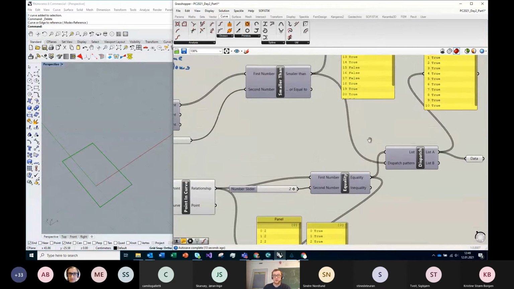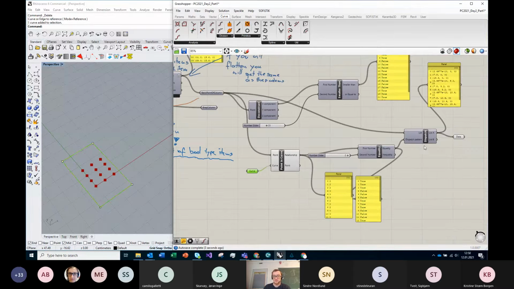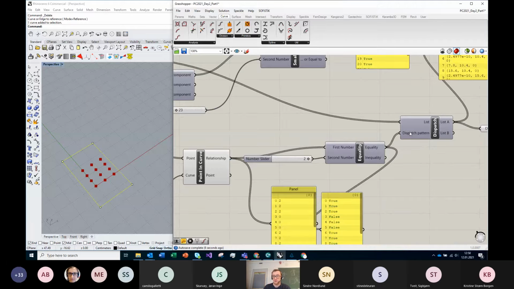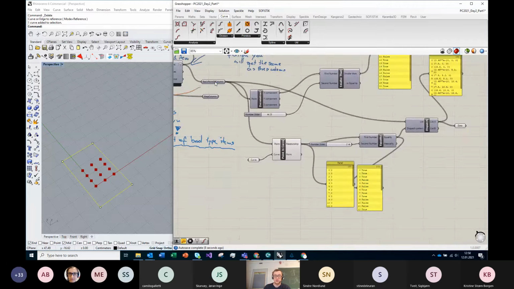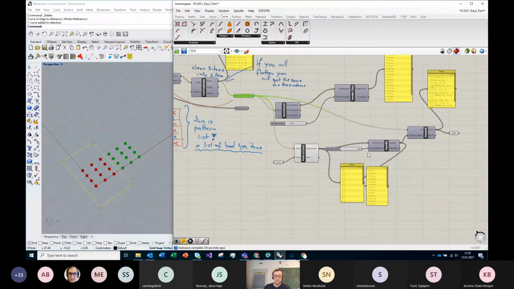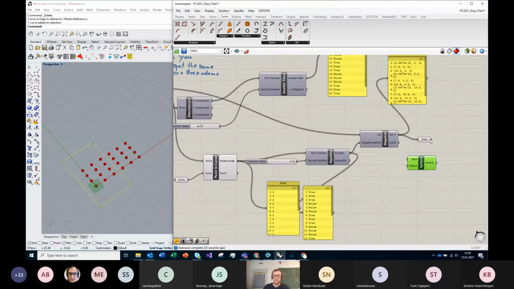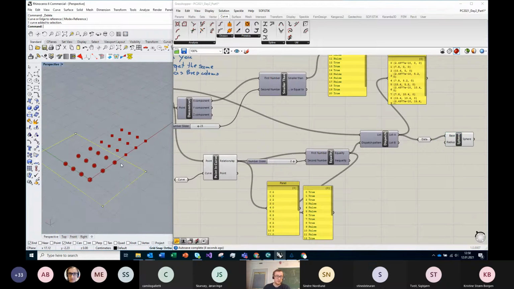True or false. Sorry, of course, I make a small mistake. I connect the equality: it should be to the dispatch pattern, and this should be to the points. So now, this equality true or false should be to the dispatch pattern, and the list should be just a list of points. I will highlight all of them, and I will create a sphere on those which are inside of my curve.